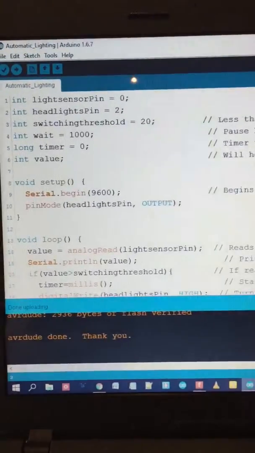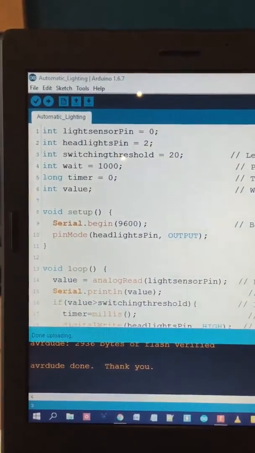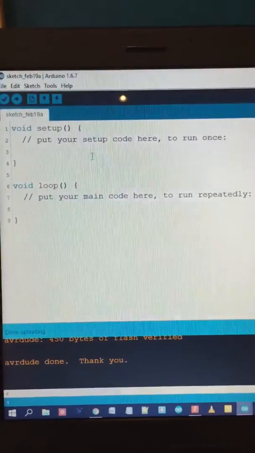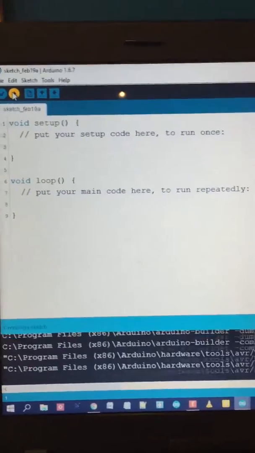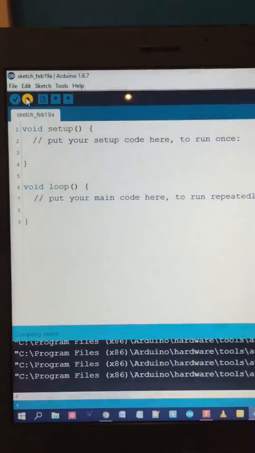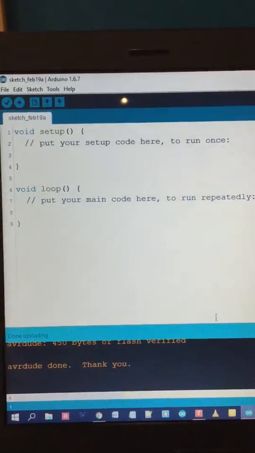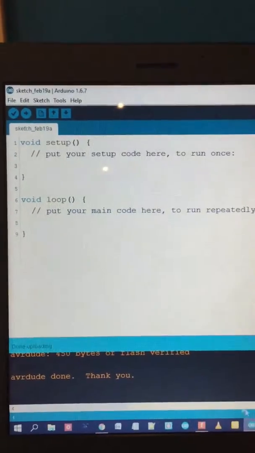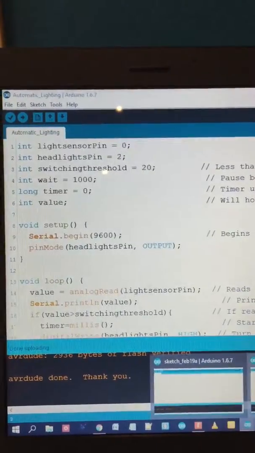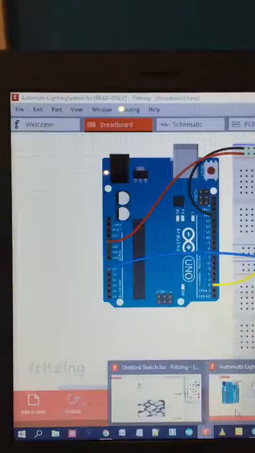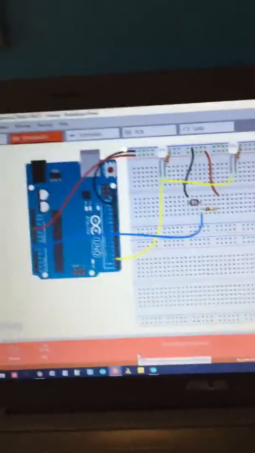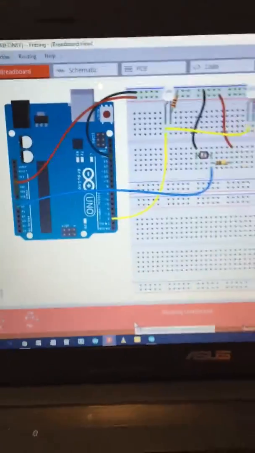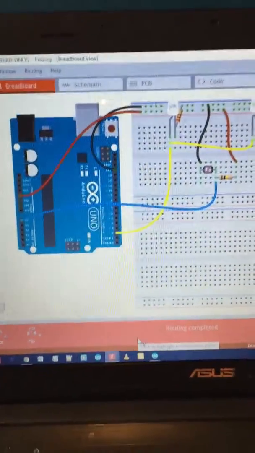Okay, let me just close that. I'm just going to upload an empty sketch just to get rid of that program. And I'll have a close look at the code in a moment. Let's just look at the wiring. Again, it's maybe easier to do on a Fritzing breadboard diagram than on the actual unit itself.